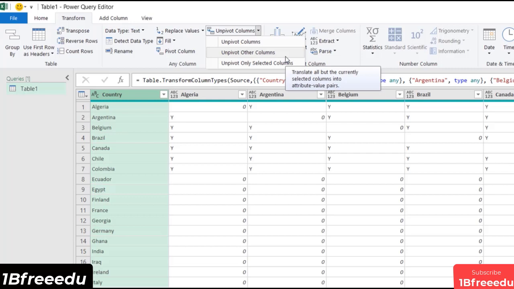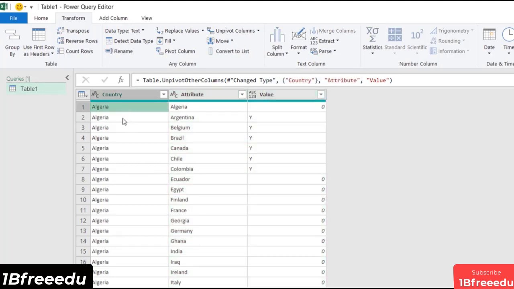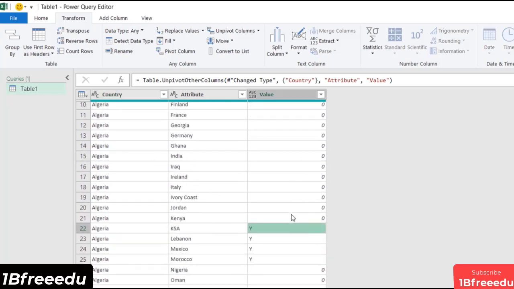So all the 40 columns on the right side will be unpivoted, which means they will come row-wise. Let's see how it looks. You just click and that's all, your work is done. See, it has unpivoted. So Algeria now has come 40 times over here, once for each country. Some say 0 and some say yes.